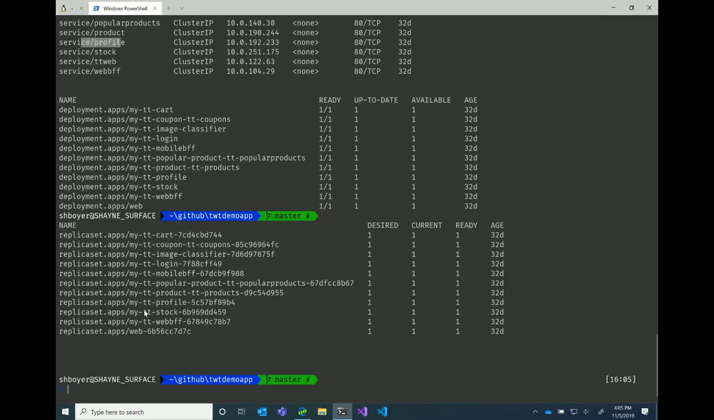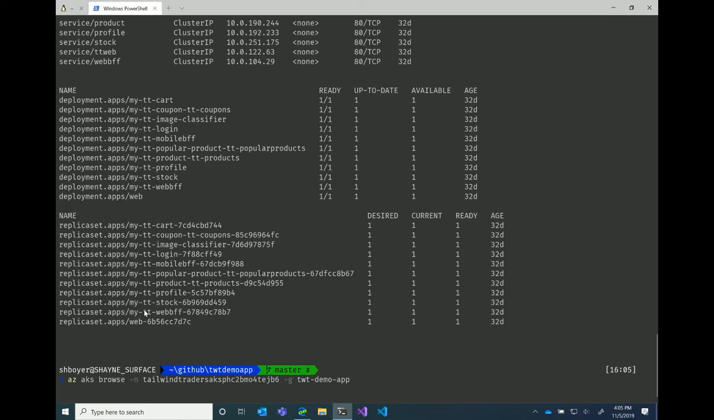Another way to look at this is that I can go and look at the Kubernetes dashboard. I'm waiting for that to fire up.